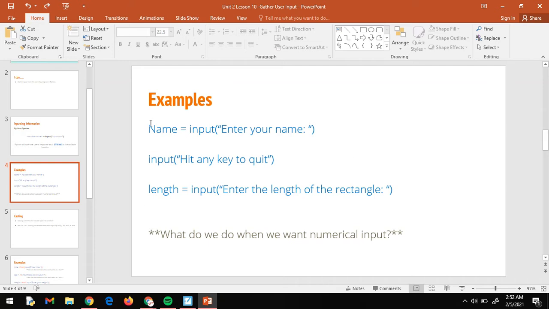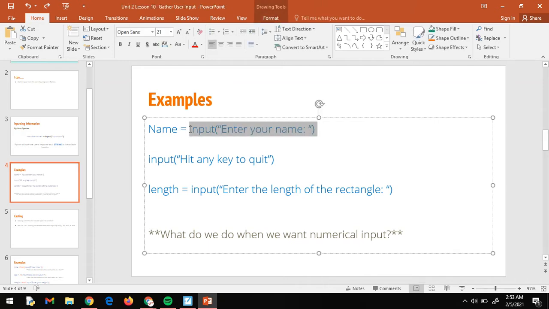Now, here's a couple of examples of what input statements might look like. Here it says name equals input, enter your name. What this is going to do is prompt the user to enter in their name, and once they enter in their name, it's going to save it inside of a variable called name. This one down here is asking the user to input the length of a rectangle, and then it's going to save whatever value they enter into the variable called length.